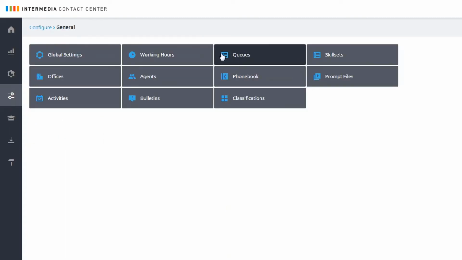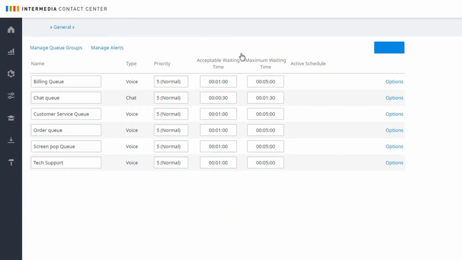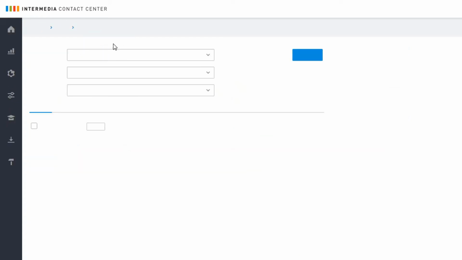Next are the headings across the top of the queues page. Manage Queue Groups allows you to set up groups of queues that can later be applied to bulletins, the metrics dashboard, working hour schedules, and even some reports where there are queues as a parameter. Manage Alerts allows you to configure alerts or conditions for each queue listed, different levels of alerts, and the time period for which each alert is active.